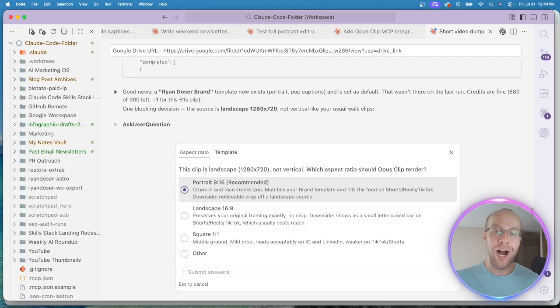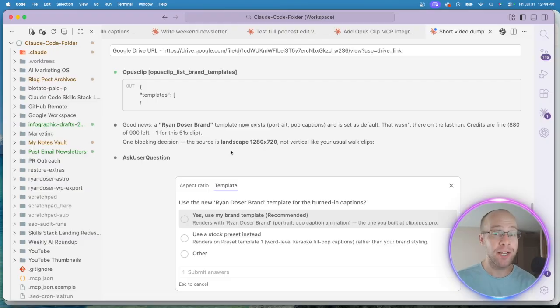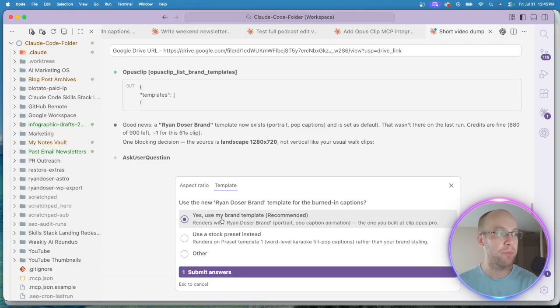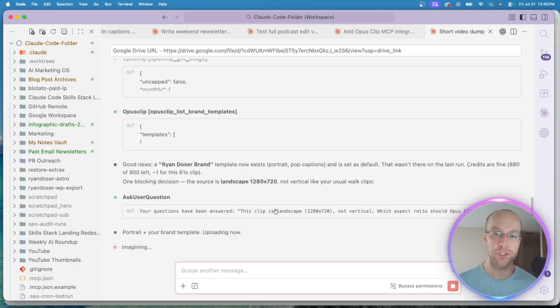All right, while it was going through this loop, you'll see here it's asking me some questions. First, about the aspect ratio. Yes, I want the portrait 9:16, but what's also cool is it's asking about the template. Remember I had the Ryan Dozer brand template saved. So it says, yes, use my brand template, which renders with the Ryan Dozer brand, or you can use one of the stock presets, but this is why you need to create a brand template. So I'm going to check that, click submit answers, and let's wait until this part is done.